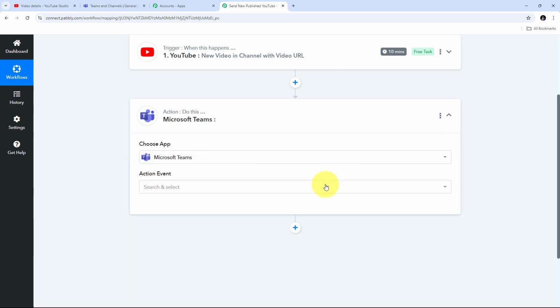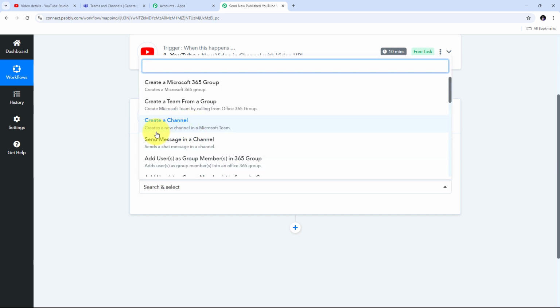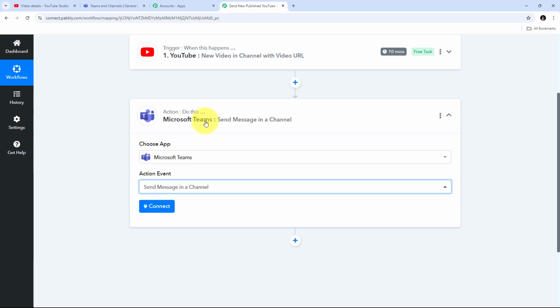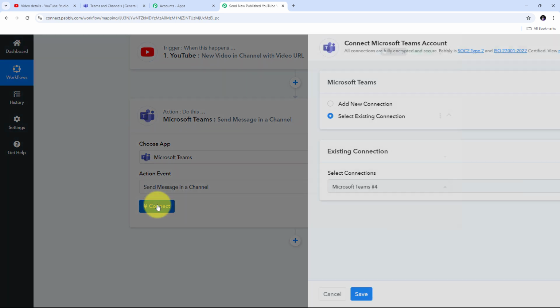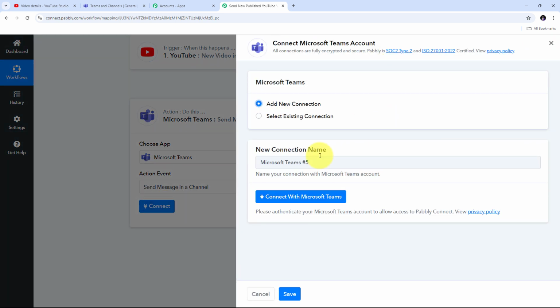Now I have to give an action event, so I'm going to open this tab, and here I'm going to use this action event of send message in a channel. So I'm going to select this, and now I'm going to connect Microsoft Teams with Pabbly Connect in my workflow. So I'm going to click on connect. I will click on add new connection, and now I have to click on connect with Microsoft Teams.